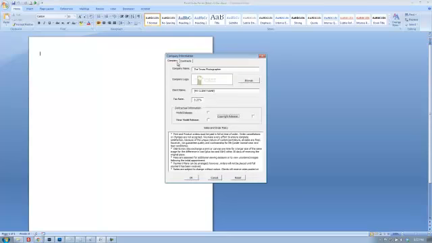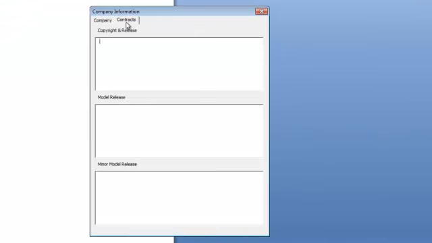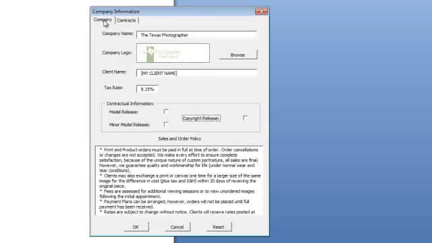Company information. You're going to see two tabs, company and contracts. If you notice, if I click over here, it's all blank. Under company name is where you would plug in your company name. Mine has already been plugged in once. That's the beauty of this. Once you plug in certain aspects of this, it saves it for you. I'm going to go through that a little bit more in detail here in a second.